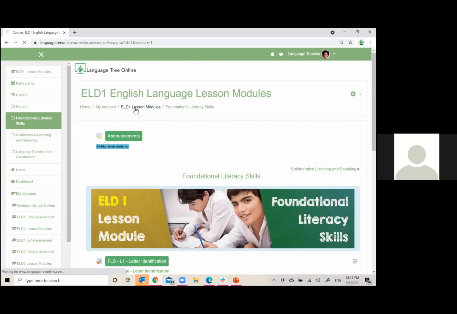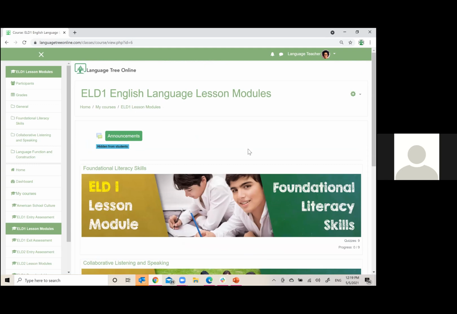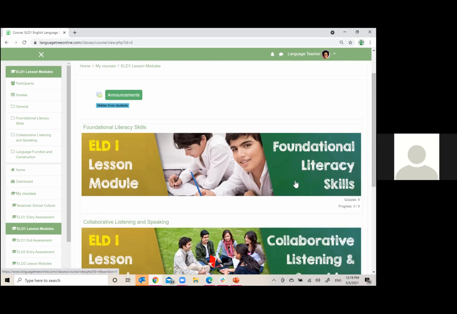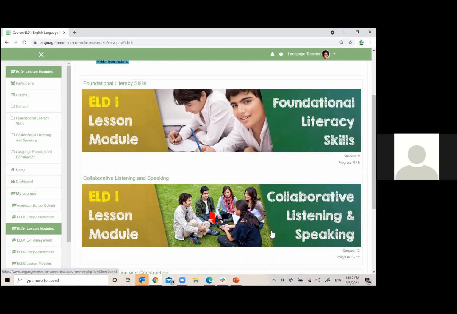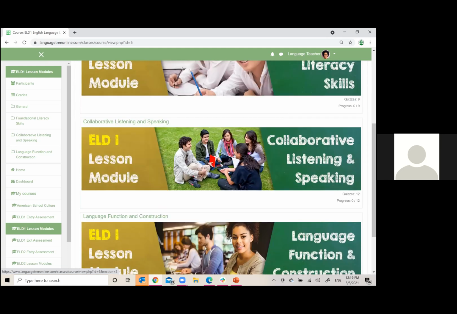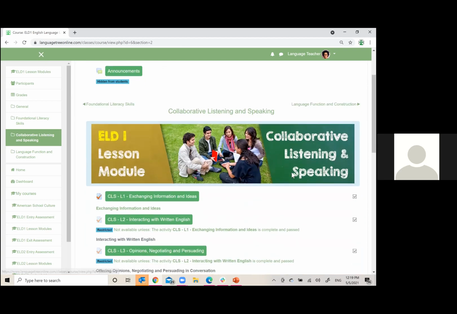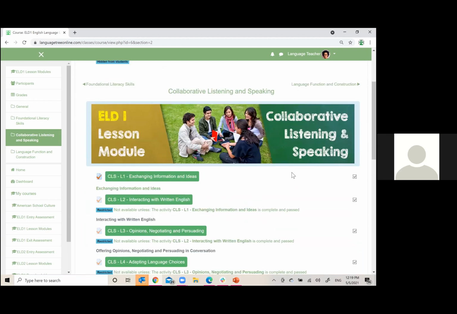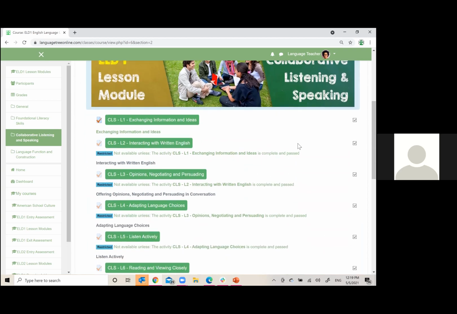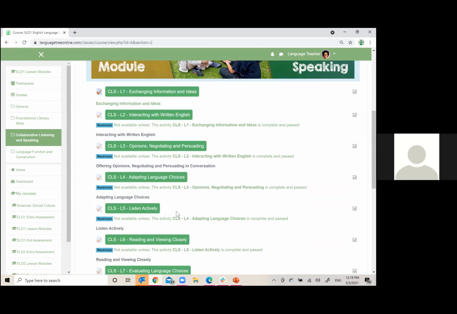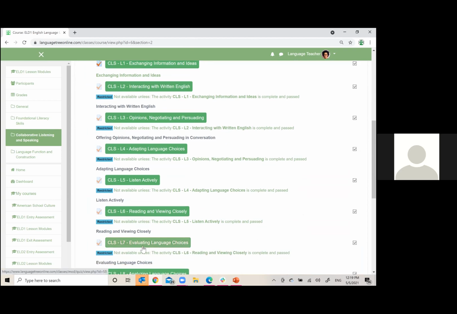Let me go back. The other thing is, based on the data, you may want to focus in on just a couple of lessons for the summer program in each one of these bucket areas. So for example, collaborative listening and speaking, there are some keystone lessons, which are longer and more challenging lessons. And so you may see from the data results that a lot of your students are struggling in reading and viewing closely. So that would be a lesson, perhaps evaluating language choices. So just focusing in on a couple.